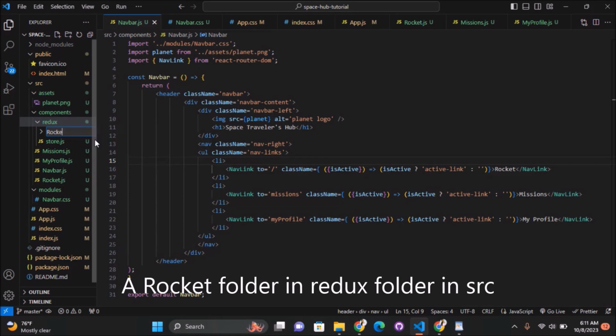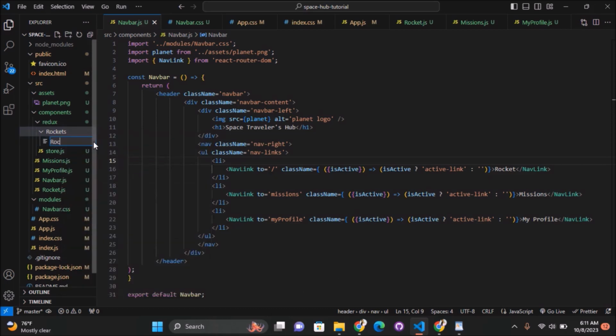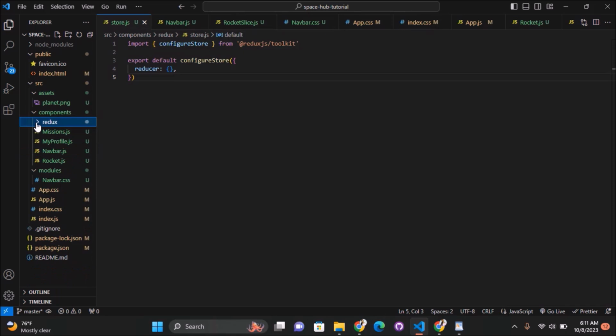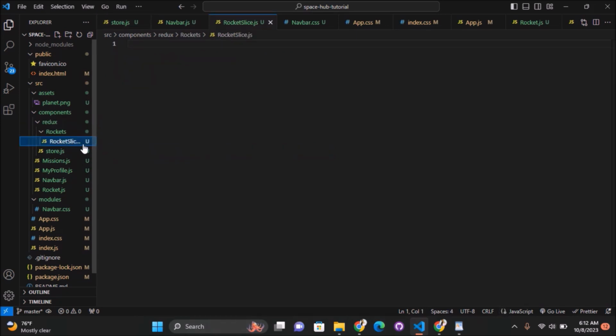and the name of the folder will be called rockets. Then inside of the folder we create a slice, and we'll call that rocketSlice.js. Great. So this is where all of our functions will be happening. I've already created a store.js inside of my Redux folder. It's empty currently, but we are going to fill it with some interesting things from the rocketSlice.js.